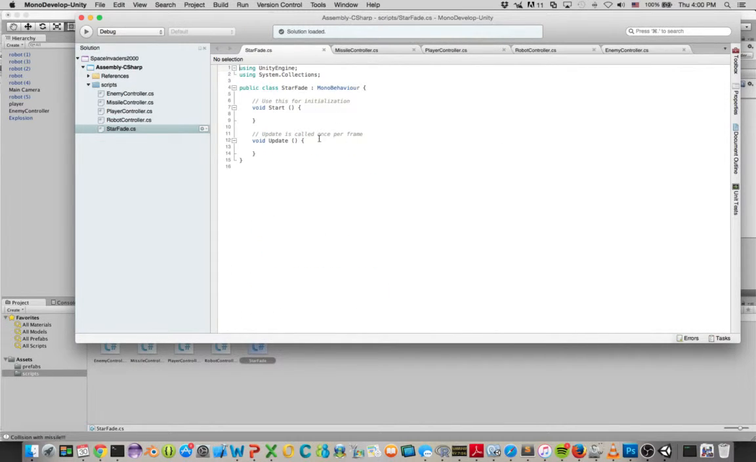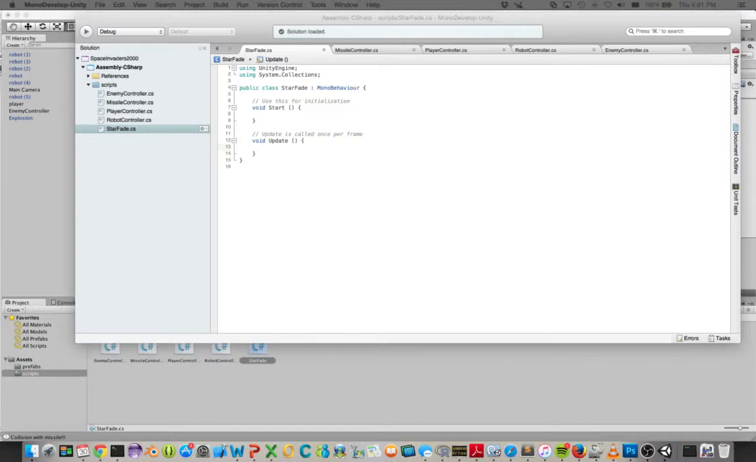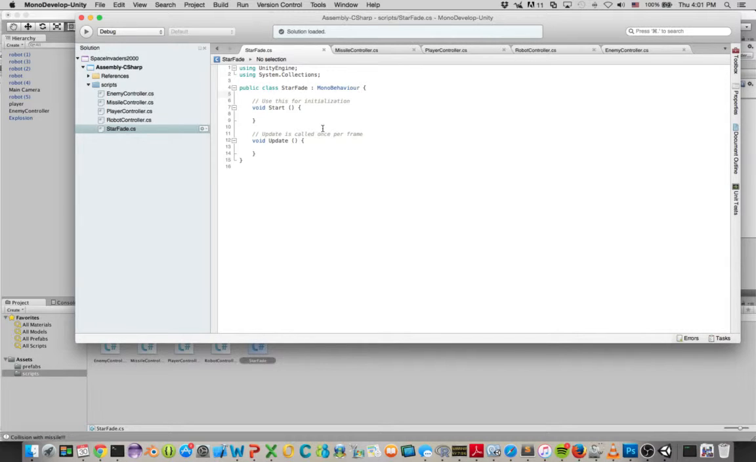All right, so in our star fade script, the only thing that we want to do is over time update the transparency of our star, starting completely solid, and then over time make it completely transparent. That's the whole idea. We need to know a couple things before we go: our starting transparency, our max transparency, our min transparency value, and how long we're going to take to fade this thing out. So I'm going to make a couple variables: public float min.